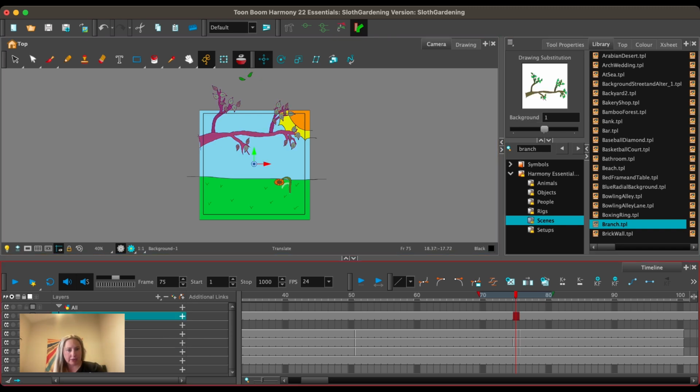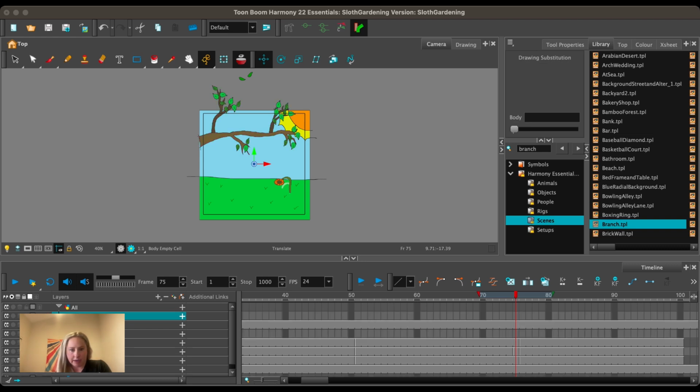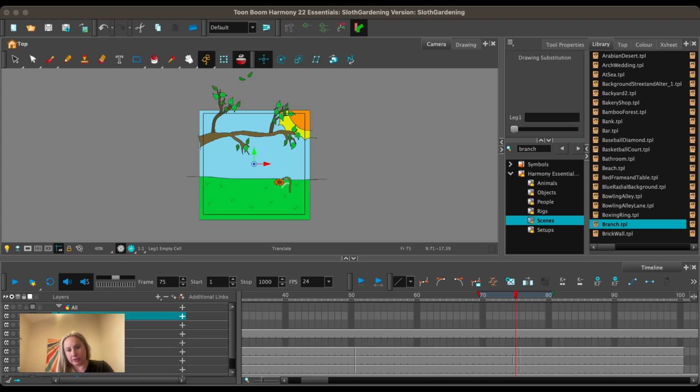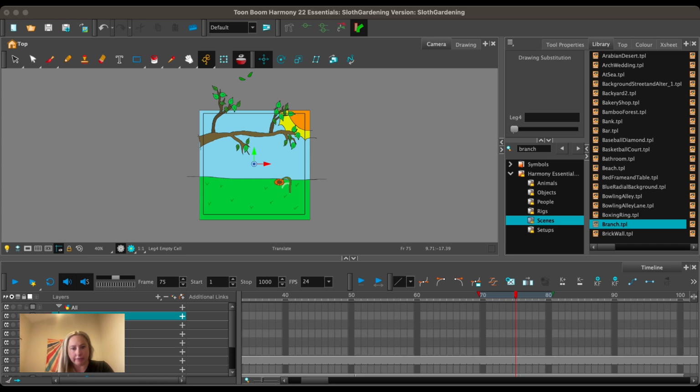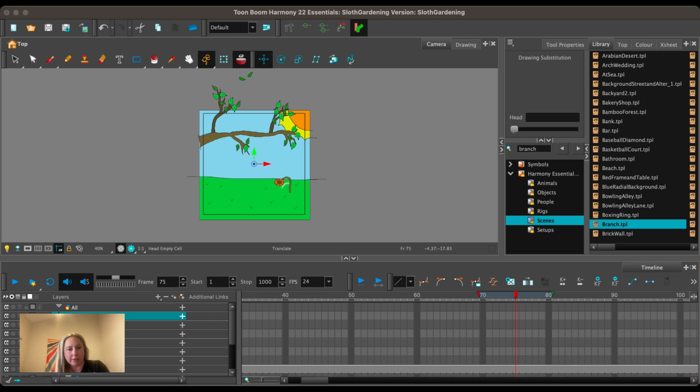So I'm going to go in. I'm going to create my sloth. And I want him on top of the leaves because I want him hanging on. So I'm going to have a body. I want 4 legs. So we're going to go leg 1, leg 2, leg 3, leg 4. 2 of those are going to be behind the body and the other 2 are going to be in front. I want a head. I want a smile. I want eyes and I want a head all layer.